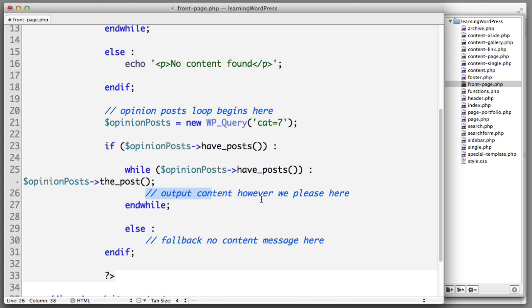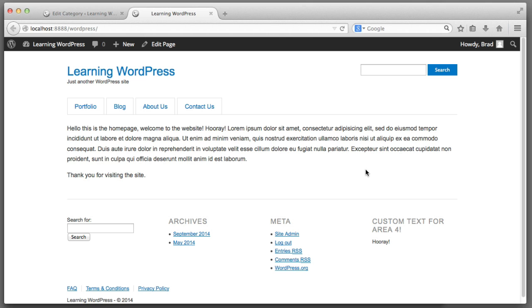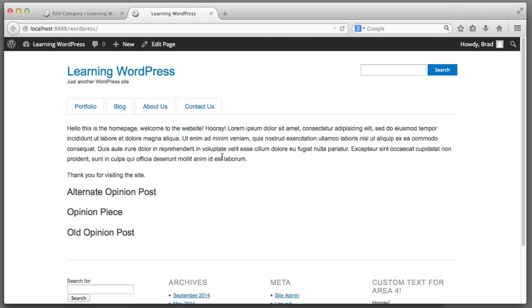So now within the while statement, we can output whatever we want to output for each post. So let's output a heading level 2 element with the title of each post. So we'll drop out of PHP here, we'll drop back into PHP here, so then we can include HTML here. So within our heading level 2, we will then drop back into PHP and output the title. The title. So if I save and refresh, here are the titles of opinion posts.